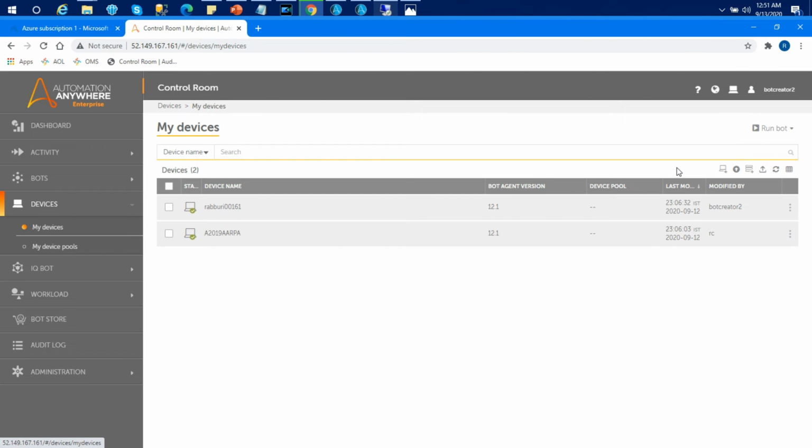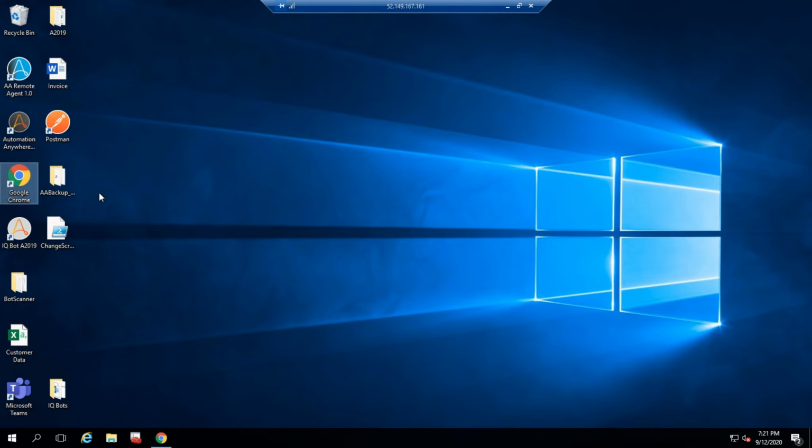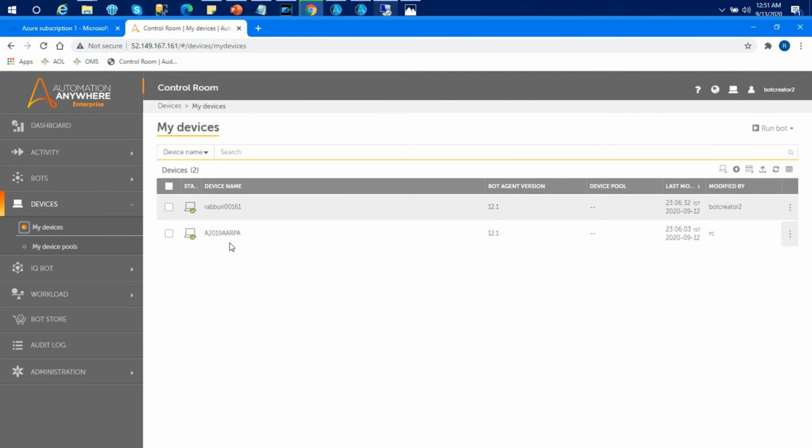So to avoid that, I'm just using two machines. One is my local, which is for the bot creator, and the virtual machine is for the bot runner. Even from here you can see the bot runner license, which is already there. So this is my virtual machine, and let me try to run the bot on this one.